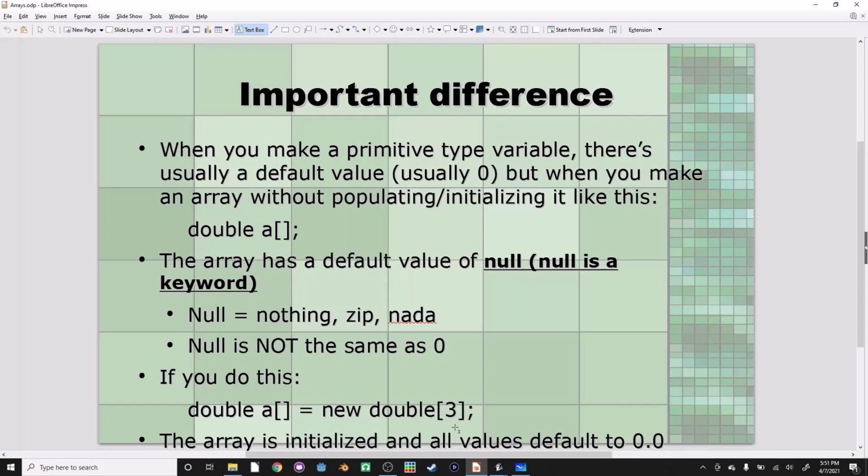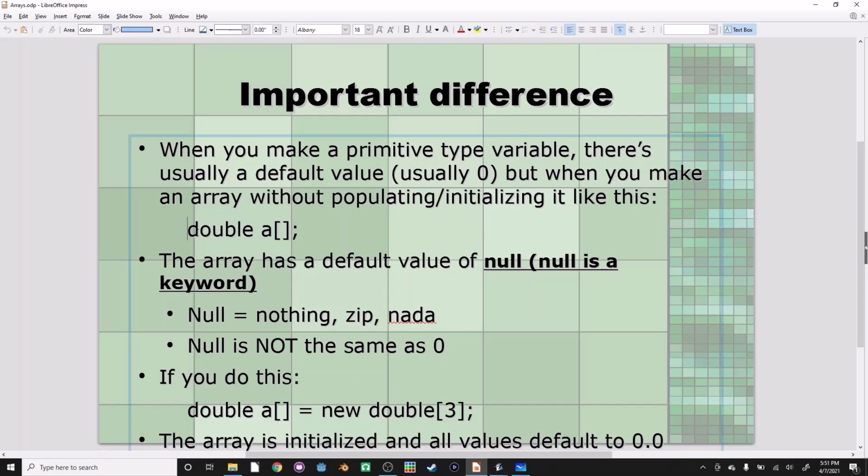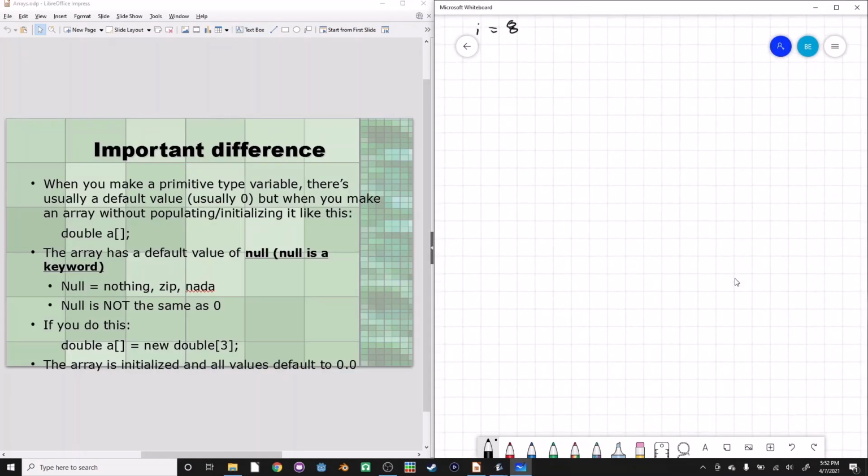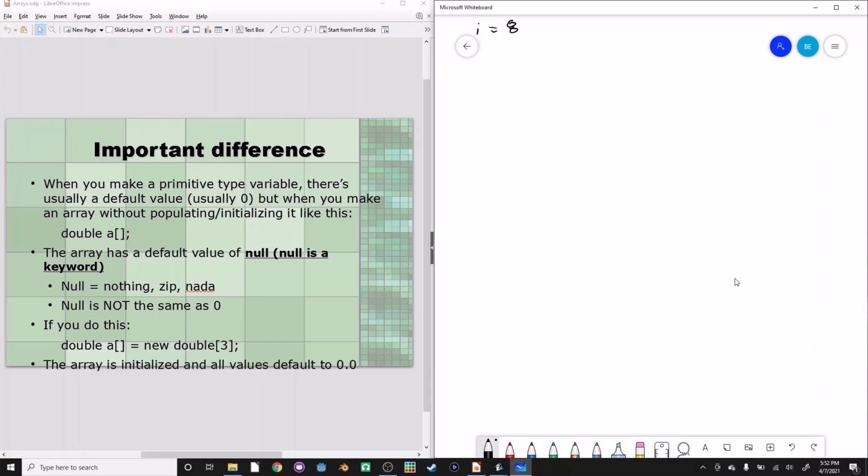When you make an array without populating or initializing it like this, the array has a default value of null. What I'm trying to say is when we do this line of code but don't create the array afterwards, we simply declare it with the square brackets on the left. Basically, if we do a double array, all we're doing is this, and then we're leaving it there. This should be null because there's no pointer. We don't put 0 because 0 is an actual location in memory. Null means no pointer. 0 is a pointer that points at the very beginning of memory, which we don't want to do, and which Java isn't going to allow you to do anyway.